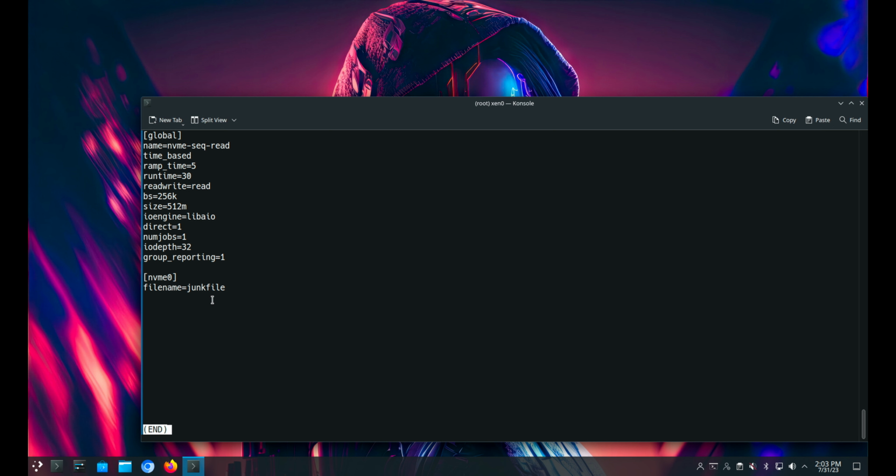And then I am giving this a file name, junk file. Now, if you're going direct to the device, you don't need to specify a size. It knows how big the device is, but if you're using a file, you do. So there you go. So let's go ahead and see how well this works.